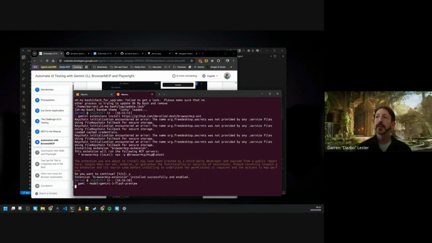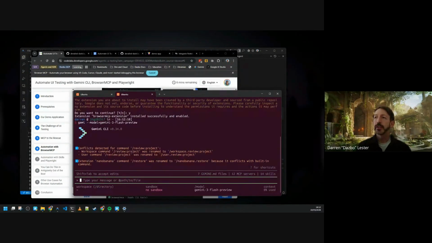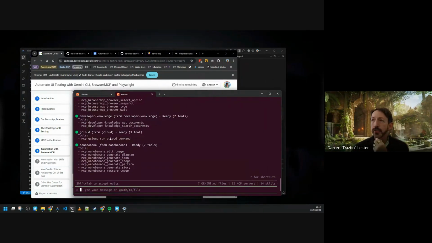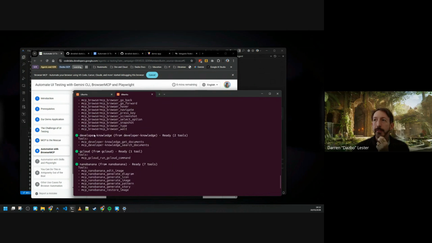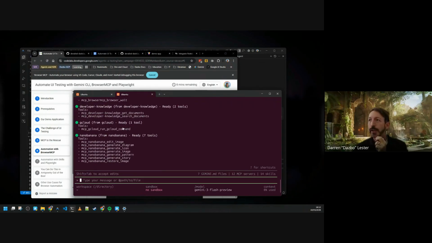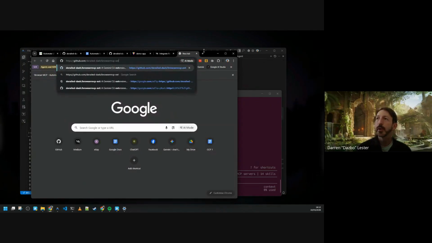Now if I load up Gemini CLI, and you can do the same, once Gemini is loaded, you can type /mcp list, and you can see all the MCP servers you've got installed. I've got Nano Banana, I've got the developer knowledge I mentioned earlier, and there is Browser MCP, and it's green, and you want it to be green, otherwise it's not working. One thing I wanted to say: let me show you what this extension actually looks like. I'm going to open it up in GitHub.